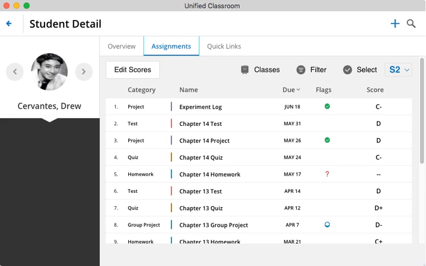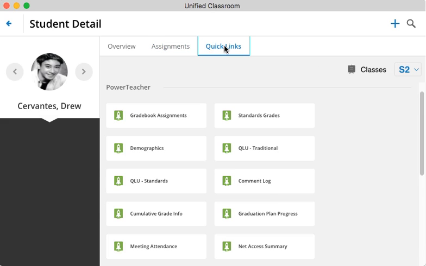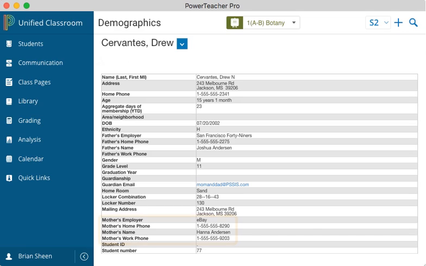To get his mom's contact information, click the Quick Links tab. On the Quick Links tab, click Demographics. Then locate his mom's contact information on his demographics page so that you can schedule the conference.